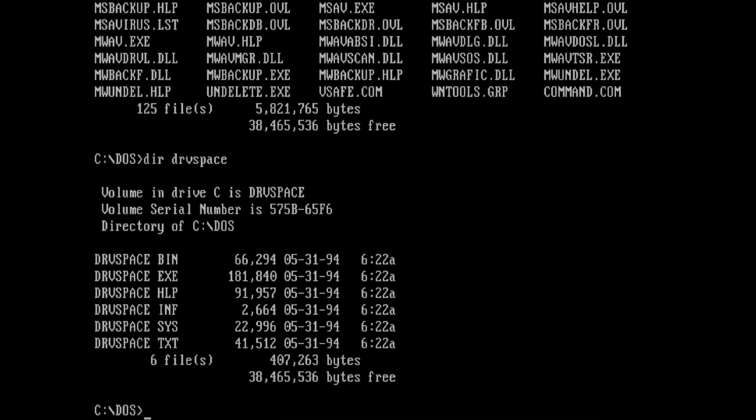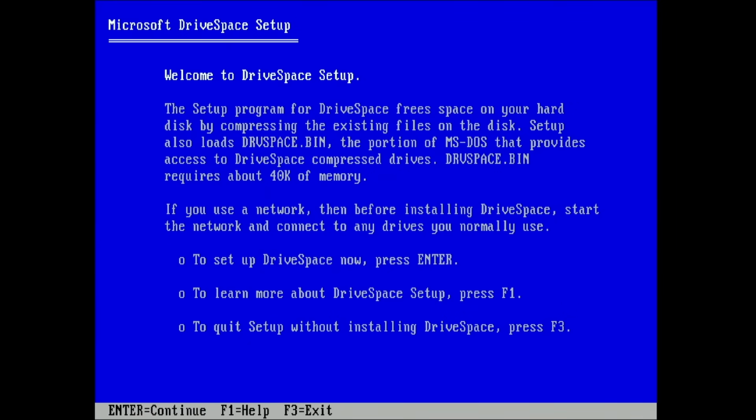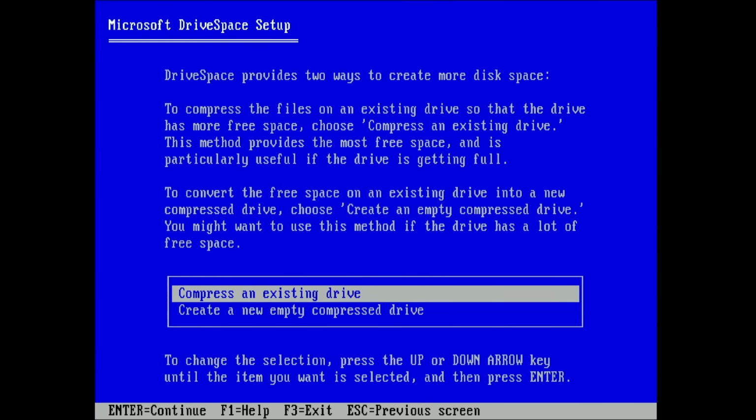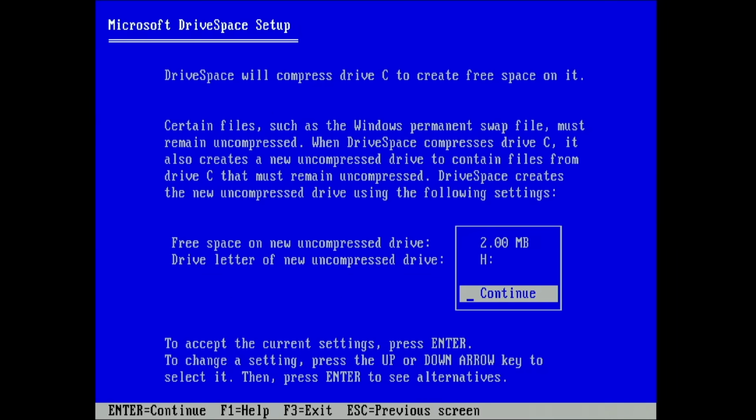And as you can see, the DriveSpace files are available in the DOS directory. All we need to do now is to run DriveSpace and follow the instructions on the screen. First, you need to decide if you want to use the Express or the Custom setup. I want to see a few configuration details, and therefore I'm going to use the Custom setup. Next, we are asked if we want to compress an existing drive or if we want to create a new drive utilizing the empty space on our hard drive. I want to compress the existing drive to maximize the available space for Windows 95. In this case, we will also compress the MS-DOS files currently on this drive.